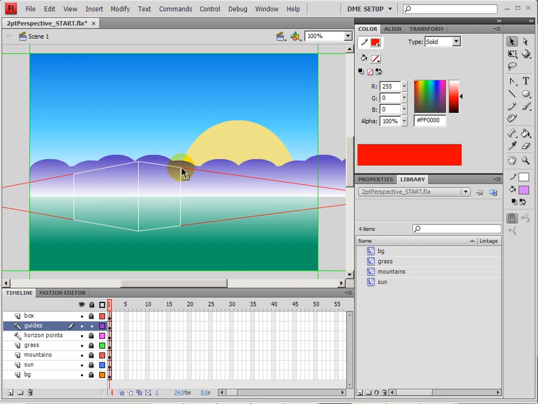And they actually will converge back to that center point. They're actually converging underneath this file. So if I turn off my box, you'll see that those have now converged. Now these will actually be useful because we can use these lines to help us animate. So I'm going to lock the guides, turn the box back on, and let's start to give some color to our sides.